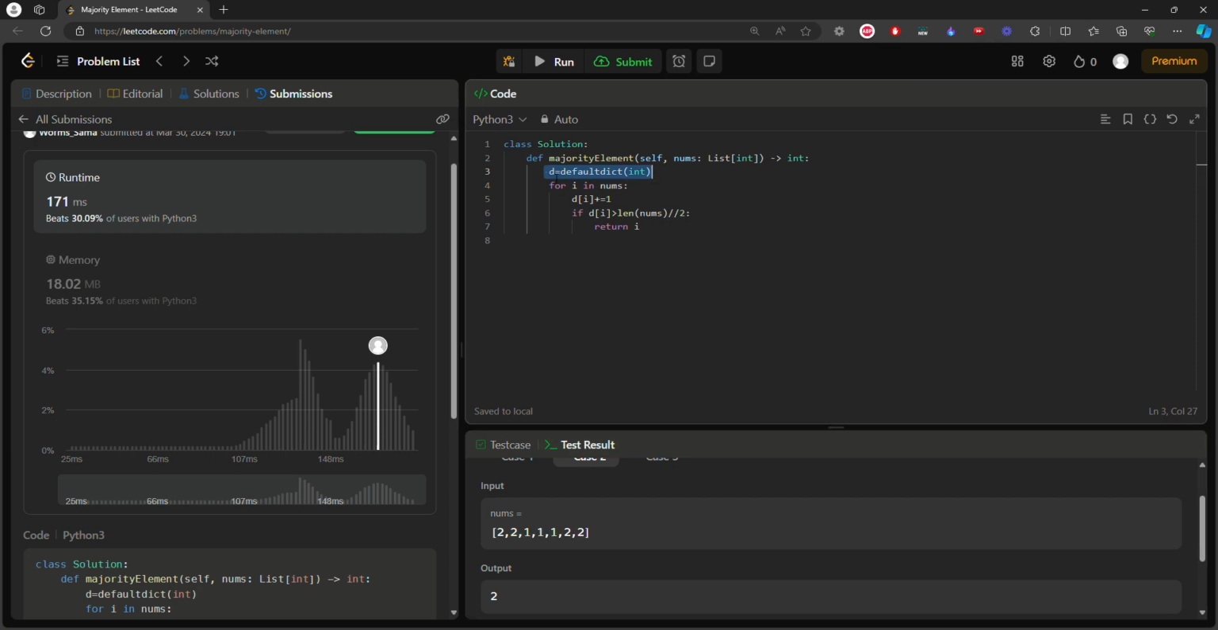And now let's go over Moore's voting algorithm. The drawback of this is that it becomes complex to implement, especially if you don't know what it is.